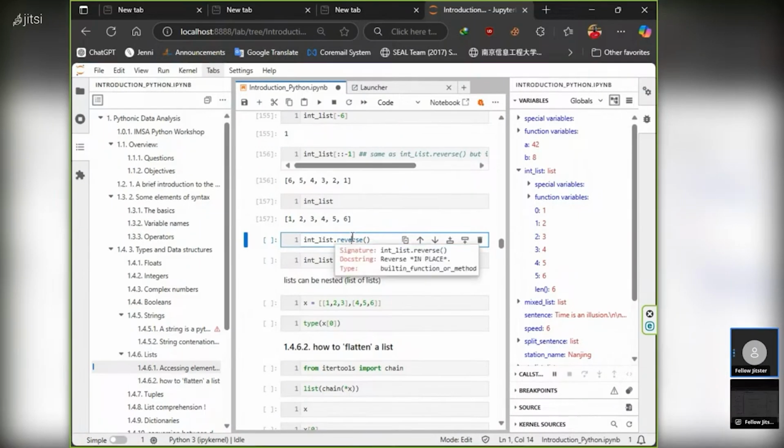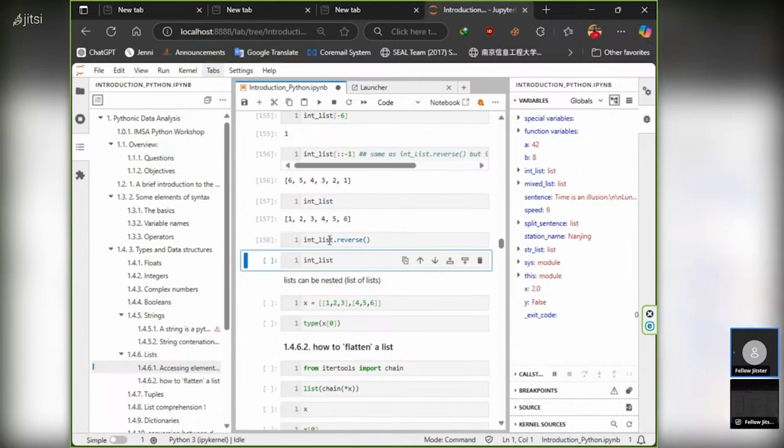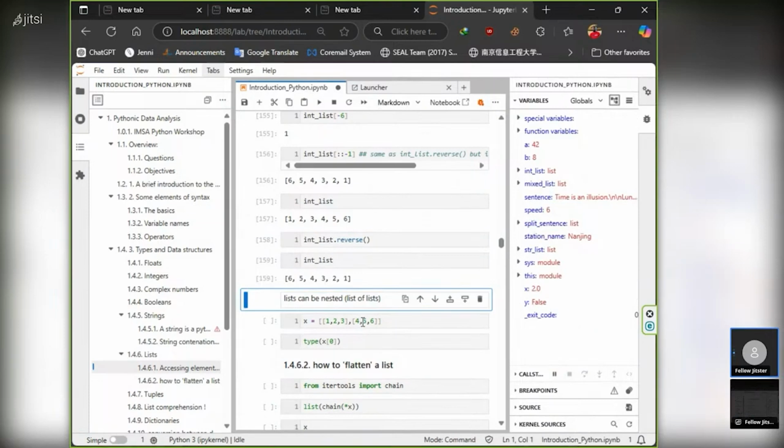So how to view the docstring? Shift Tab, you will see the main function of this one is to reverse whatever the thing is in place. In the same way I can reverse the list. And then int list, it will reverse.